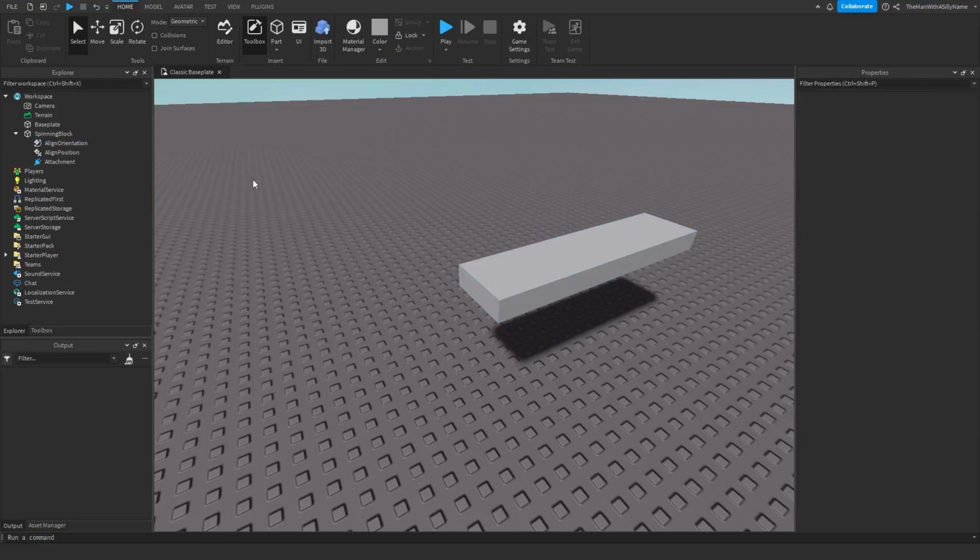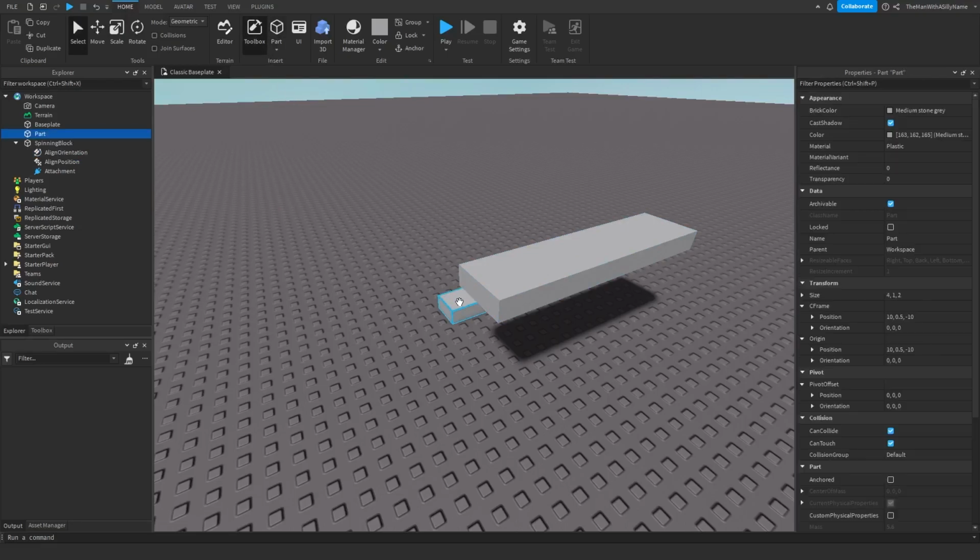Then after that, what we're going to do is insert another part, and we're going to put this in the center of the spinning block. So I'm going to just call it center. And then what we can do is copy the position of the spinning block, and then paste it for the position of this new block here. And then I'm just going to make it a little bit smaller.